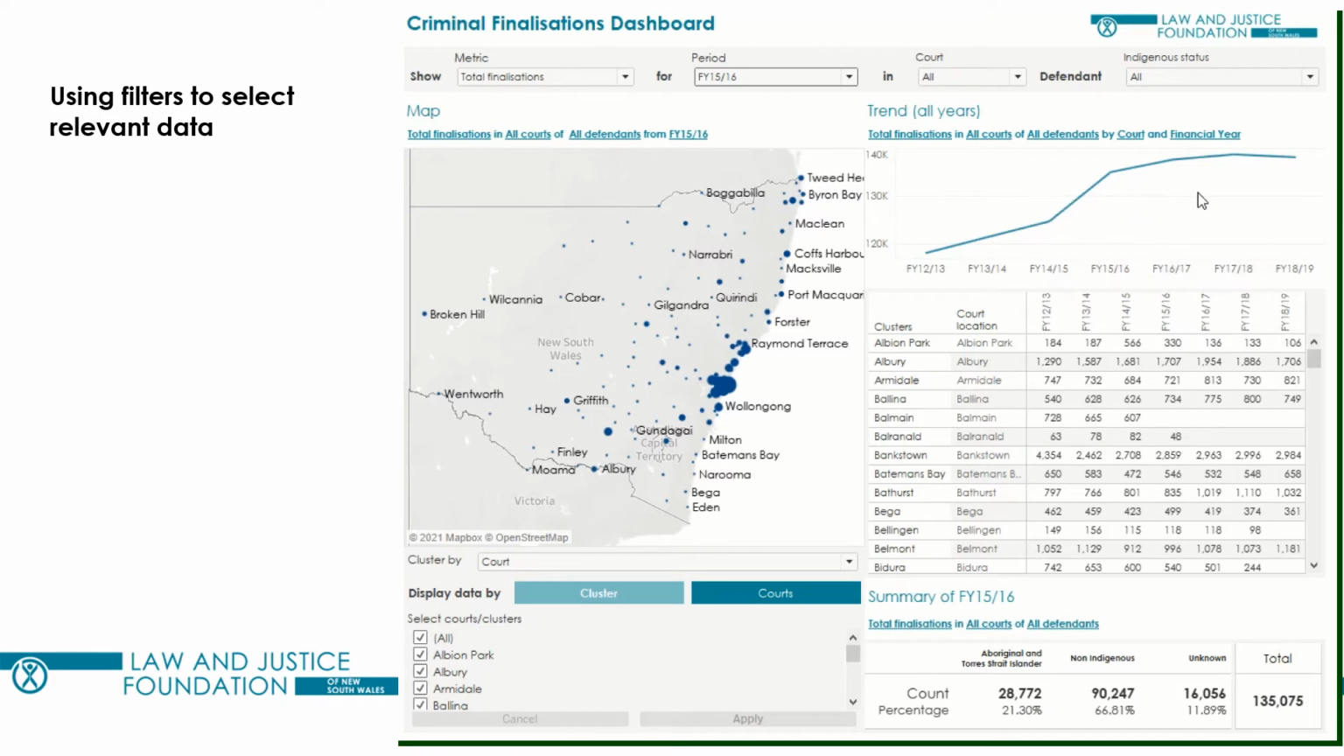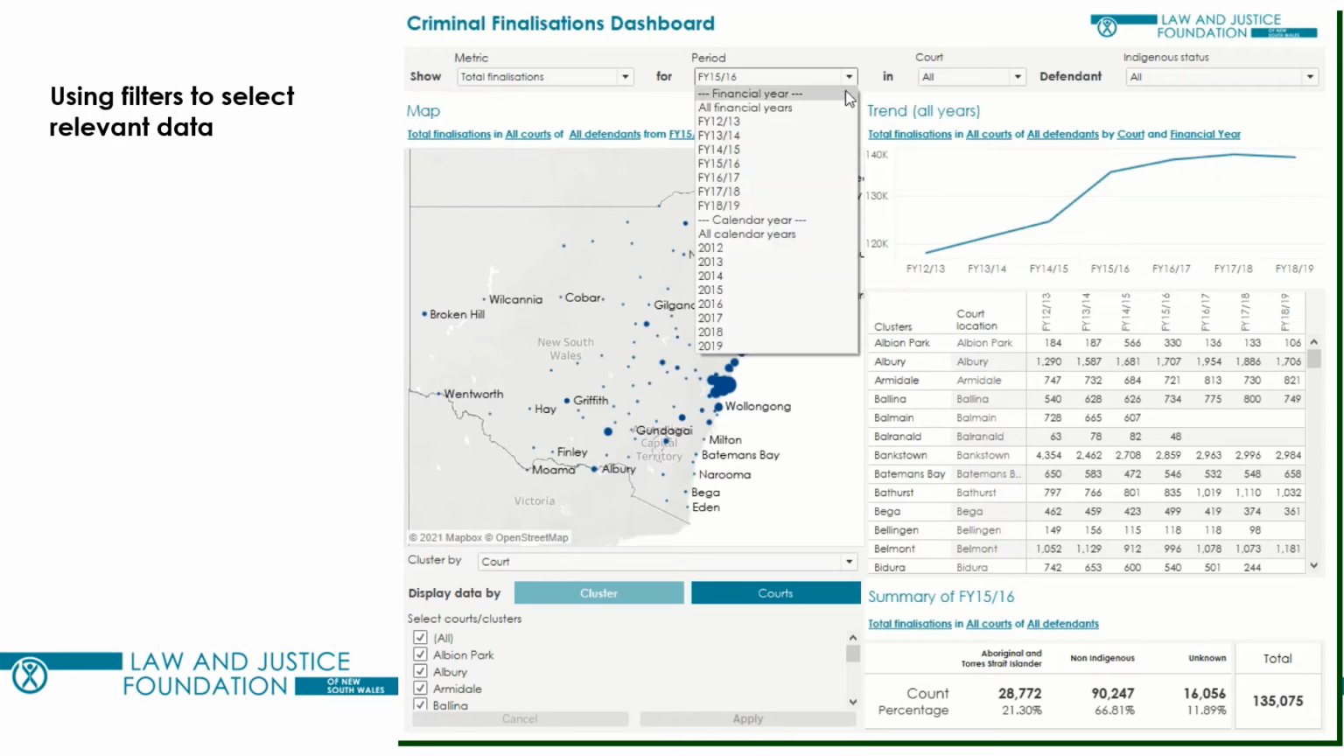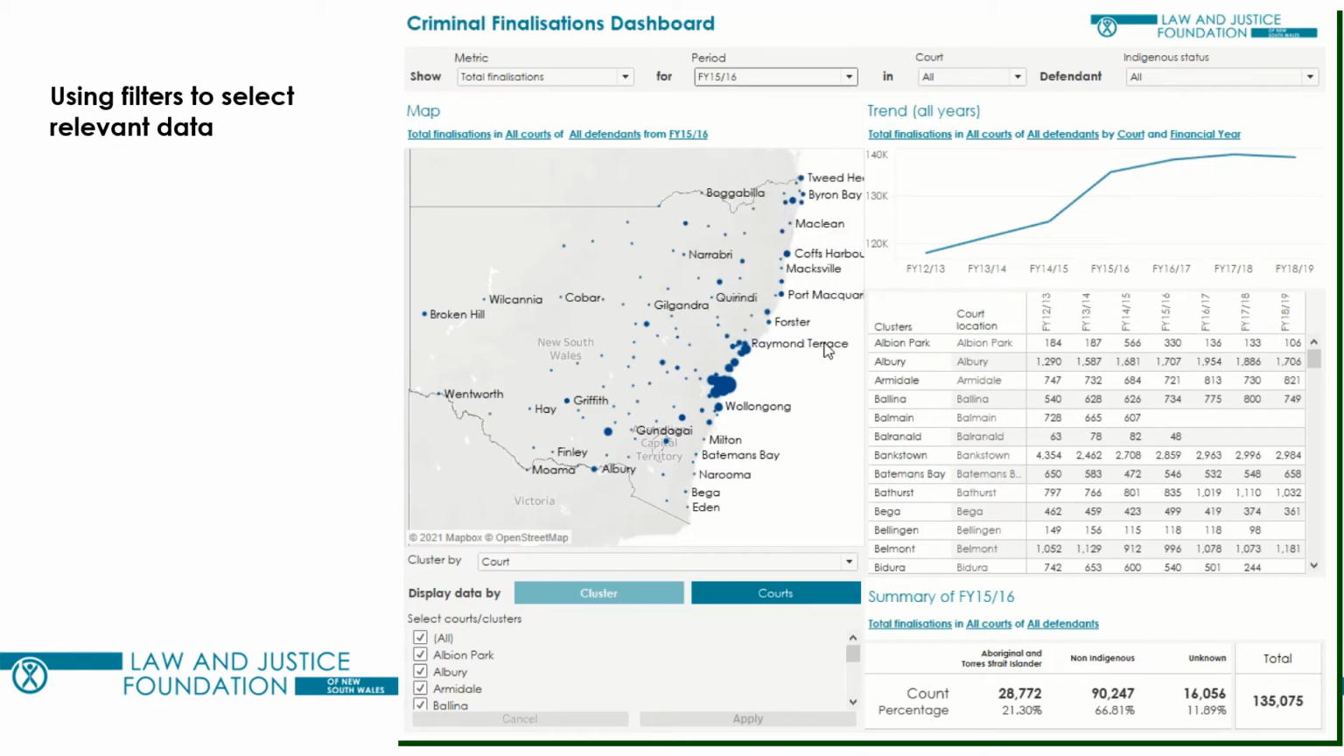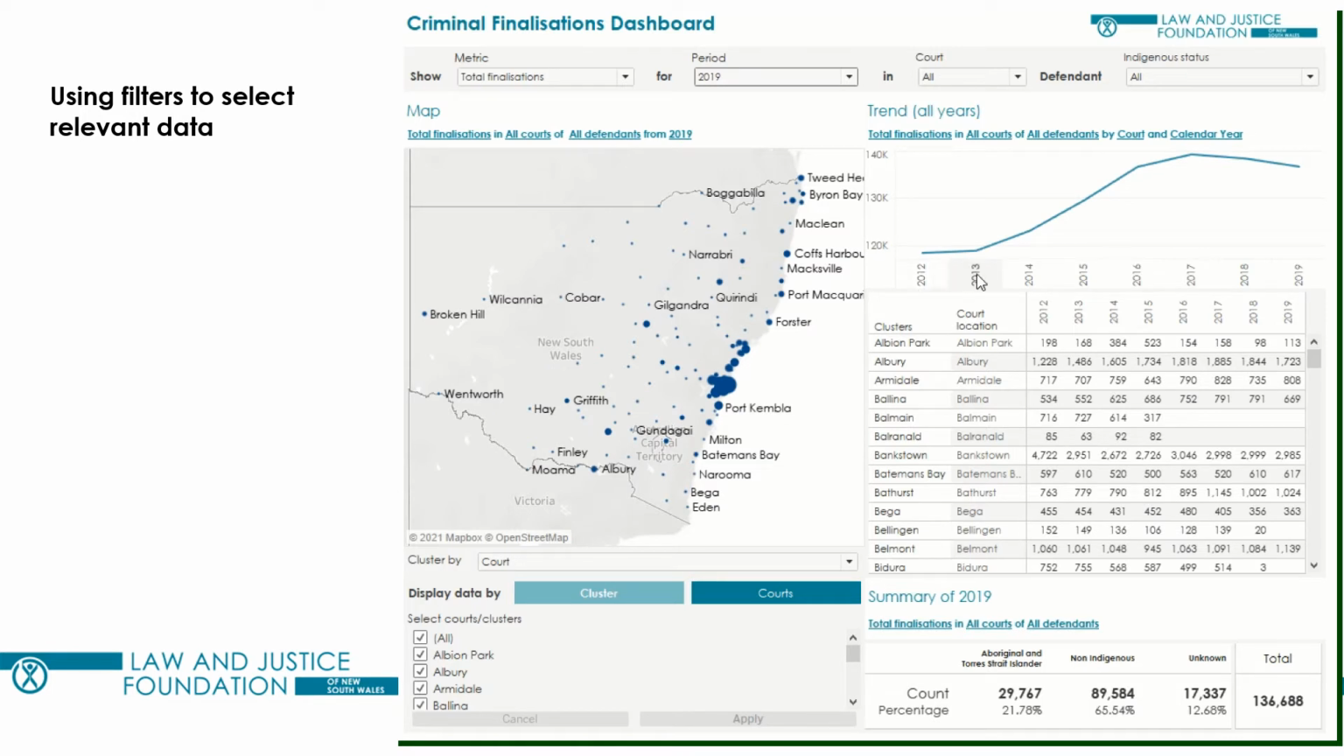Note that the chart and the table keep on displaying the values over the whole period, even if you select a single year. If you select a calendar year, say 2019, both the chart axis and table header update to show data by calendar year.